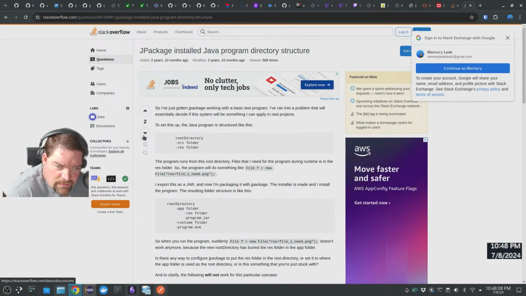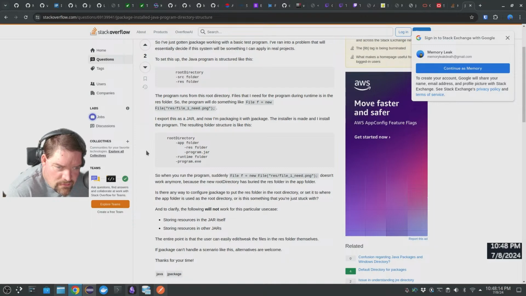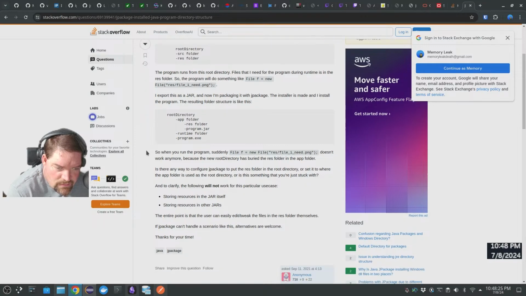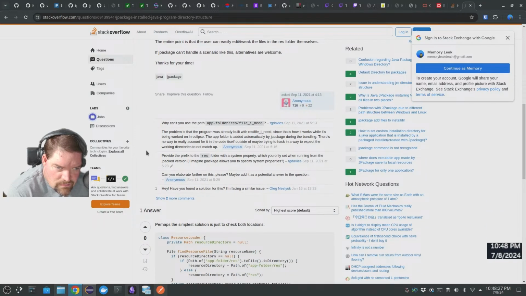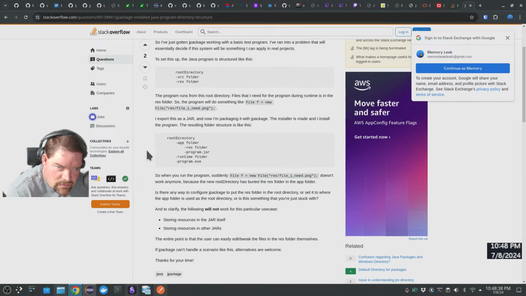Install Java program directory structure. App folder. Doesn't work anymore because the new root directory is buried in the res folder under the app folder. Yeah. Already built. Just check both directories. Okay.